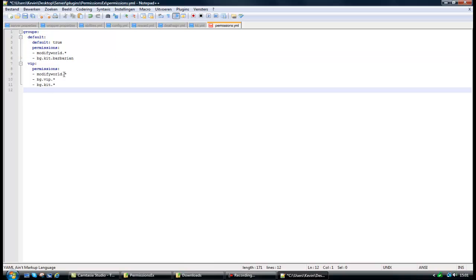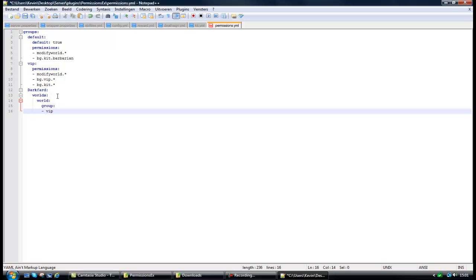For example, you want to add a player to the VIPs, then here you have the player name. For example, I'm going to change this to Darkfard, and in the worlds he's going to be a VIP, so he is going to have a blue name. So Control save, and this is it for the permissions. Not much to show you. We will test in game later in the video.